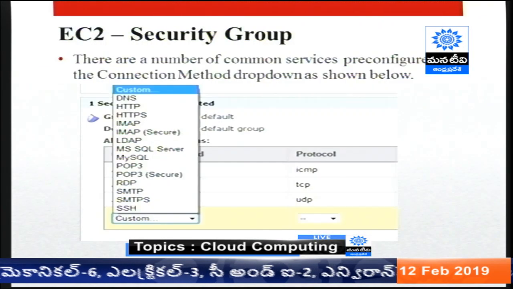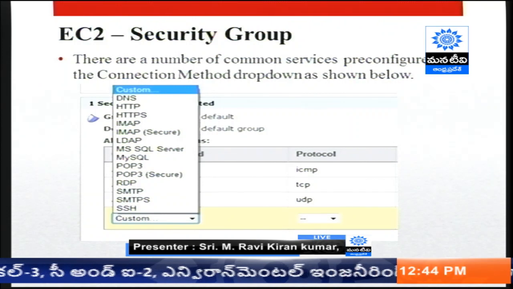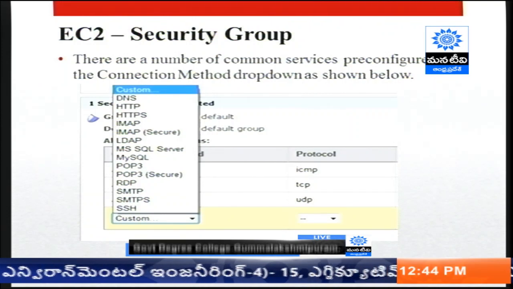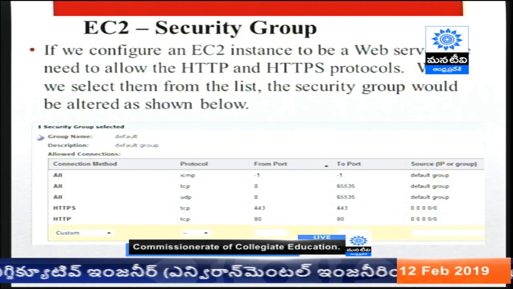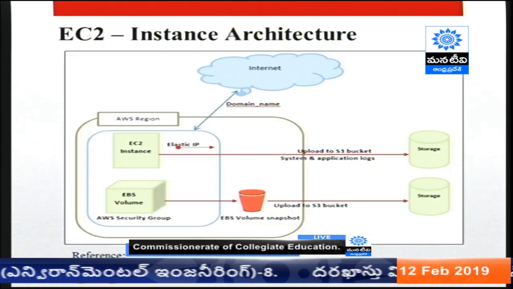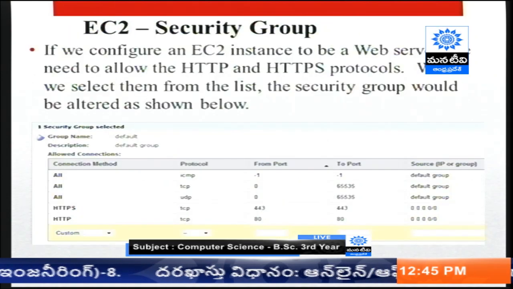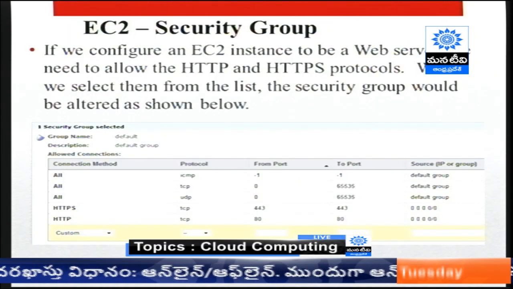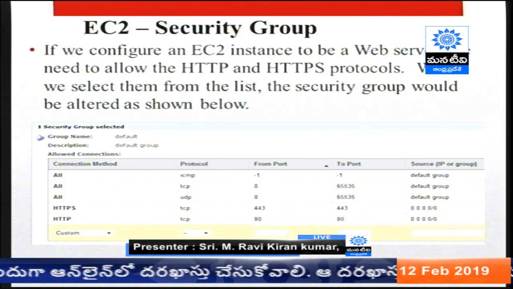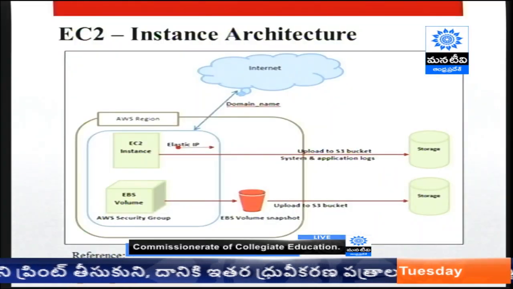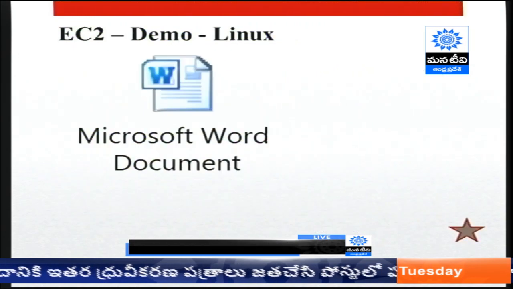So this is again a security group. You can put a protocol, whatever pre-configured instances, all these things. This one will tell you the HTTP, so anybody can access. The CIDR notation 0.0.0.0/0 means anybody can access your web server from anywhere. So that's how you can put it. So this is the instance architecture. This demo will walk you through how to create an EC2 instance quickly.